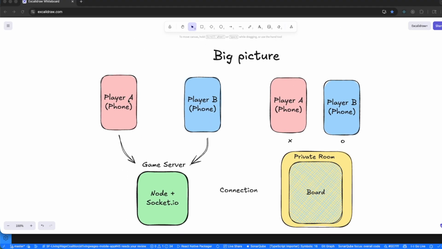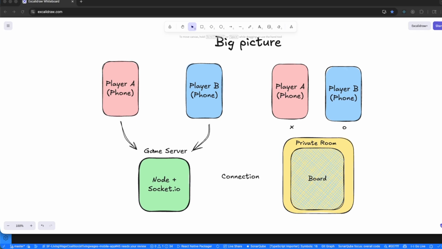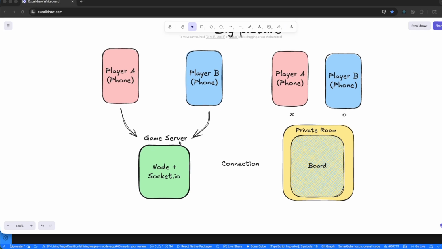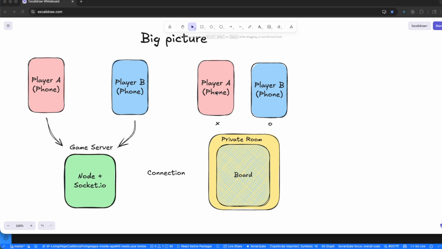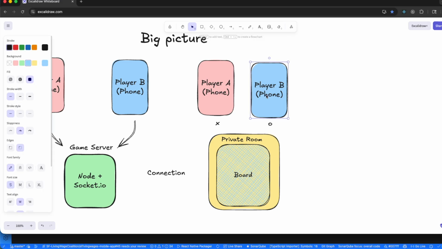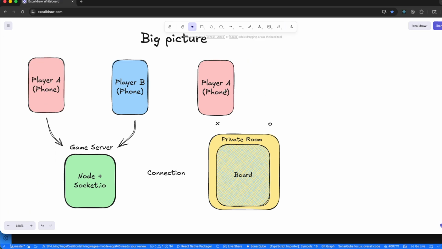So let's say we have a player A and we have a player B. They are two different devices, but they don't talk to each other directly. Instead, they connect to the game server, which we are going to build with Node and Socket.io. So now, how does that connection work? Let's say player A connects first, right? So the server is waiting for another player to connect.